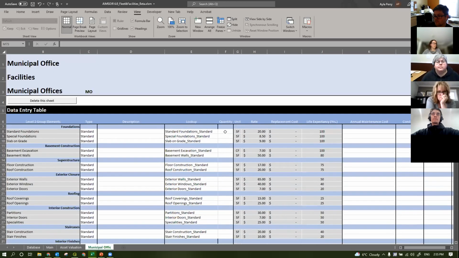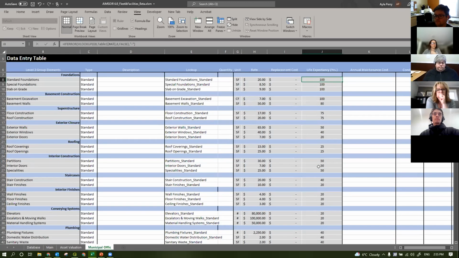So this tool will use the information in this quantity column times the rate column to give a replacement cost. Right now, it's a pretty high level value per building. If you did want to go in and override all of these rate values, you can just type in the rates that reflect the conditions for your town. Likewise, the life expectancies, these are just based off of industry standards. If you know your town has buildings with different life expectancies, you can override this value as well.